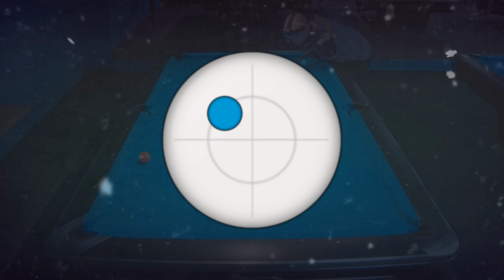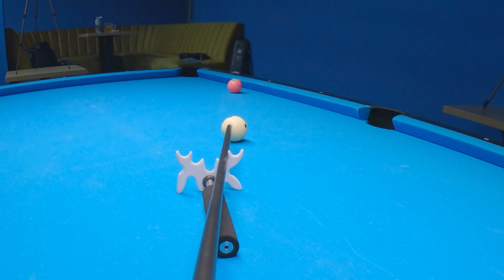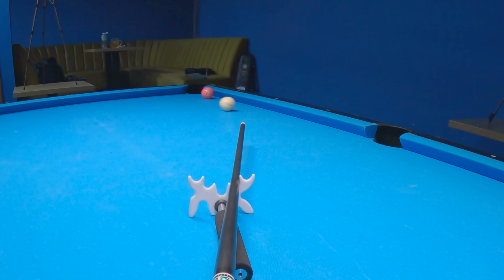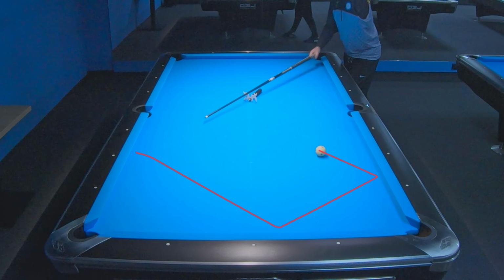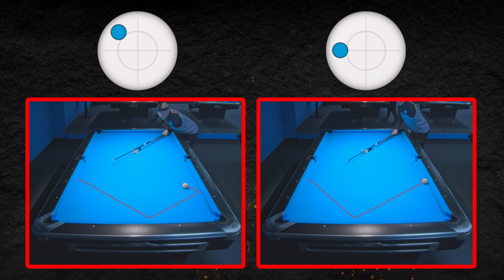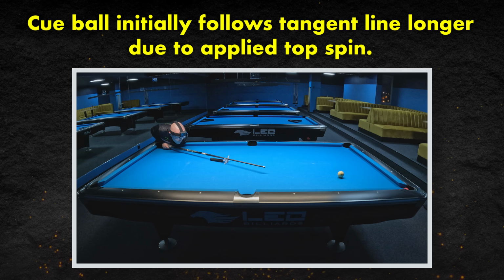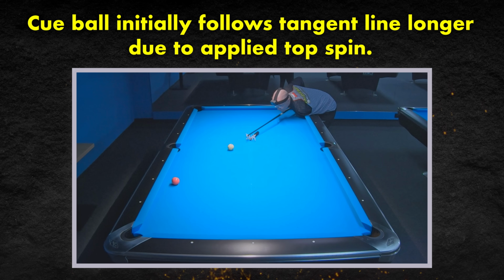Okay, but if we try to apply maximum top left spin, then we can spot very interesting behavior. The cue ball hits the bottom rail slightly earlier if we compare it with our previous shot, but when we look at the shot with only maximum left spin, then the difference between contact points is wider. And this is caused by the fact that initially topspin caused the cue ball to follow the tangent line much longer, creating a curved path, and this is the reason why the cue ball goes longer.